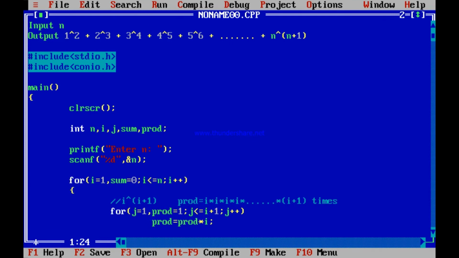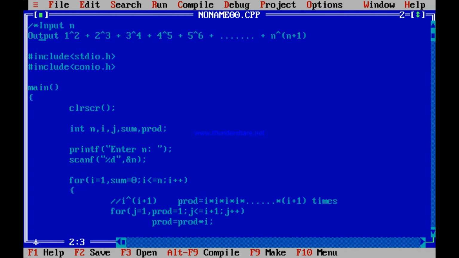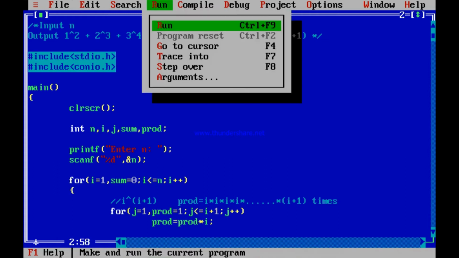You can run this program and check out whether it runs properly. Before that, you must comment out this part of the program where I have explained what to do. This is not part of the program. Let me run it now. Alt R, enter. Say 3. 3 means n is 3, which means 1 square plus 2 cube plus 3 to the power of 4. 1 square is 1, 2 to the power of 3 is 8, 1 plus 8 is 9, and finally 3 to the power of 4, that is 3 into 3 is 9, 9 into 3 is 27, 27 into 3 is 81, and we already had 9, 9 plus 81 is 90. It is working absolutely fine.